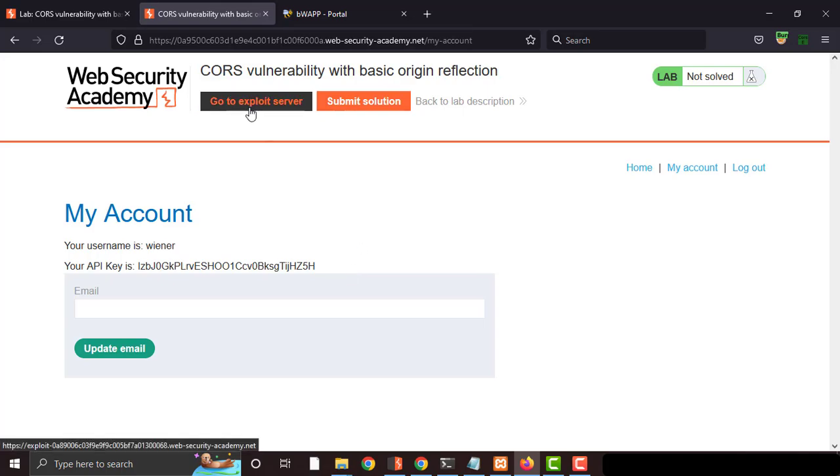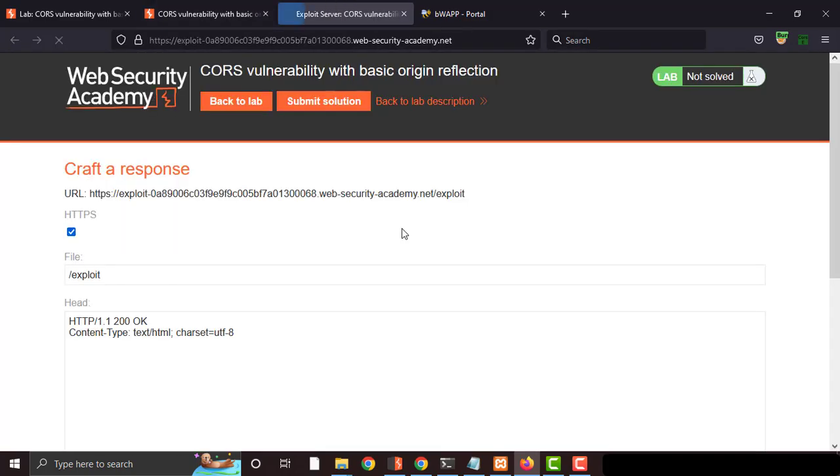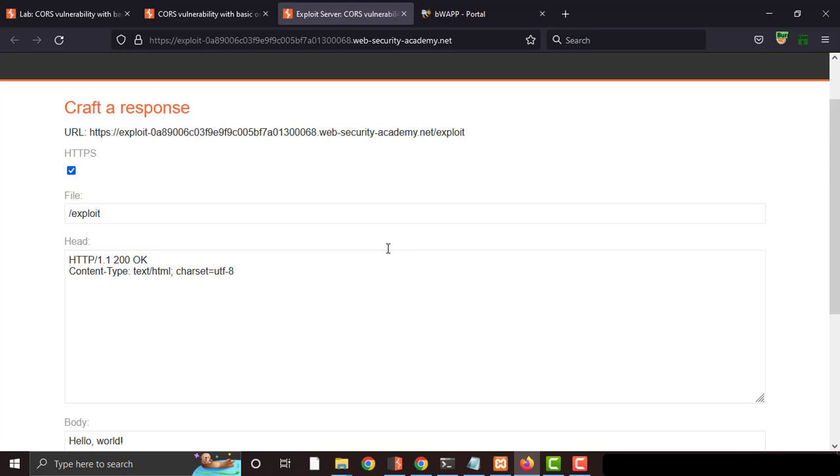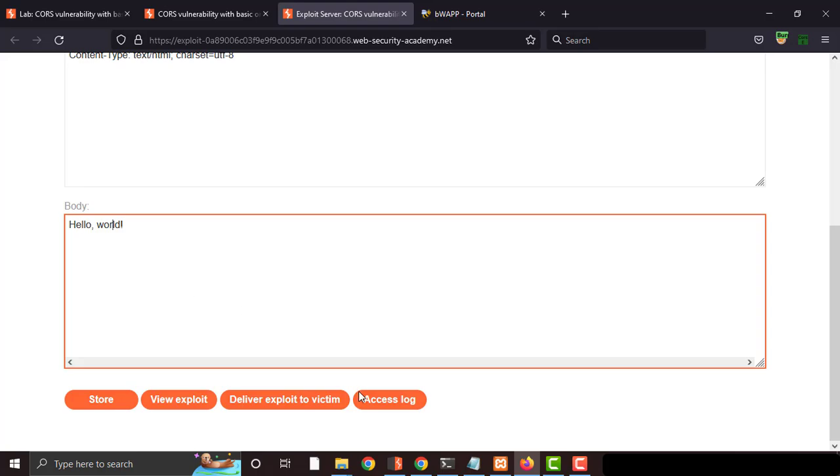For that we already have an exploit server, which acts as an attacker machine, where we are going to craft some JavaScript and submit it to the victim. In this case our victim is the administrator. Let me open it in a new tab, and you can see this exploit server acts as an attacker machine. In this body section we are going to craft some JavaScript, and then we are going to deliver it to the victim by clicking on this button.